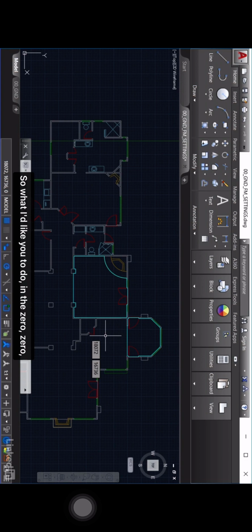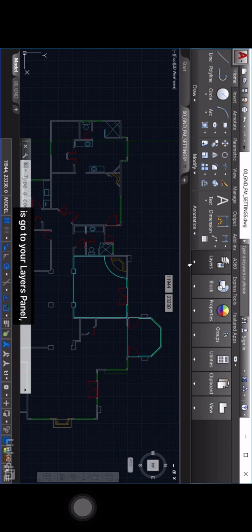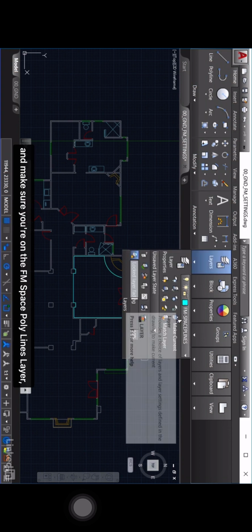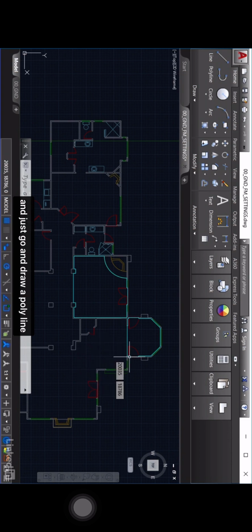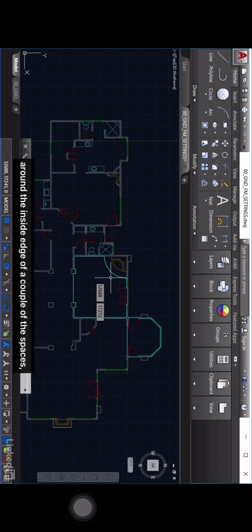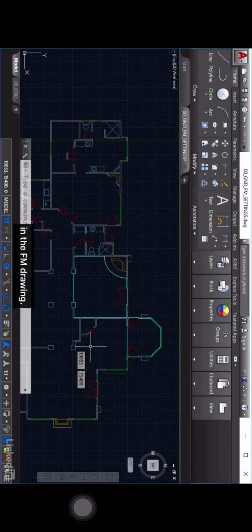So what I'd like you to do in the 00 ground FM settings drawing is go to your layers panel and make sure you're on the FM space polylines layer, and just go and draw a polyline around the inside edge of a couple of the spaces in the FM drawing. I don't mind which ones, and you can then utilize those for the next two videos. So the first thing we're going to look at is gradient fills.